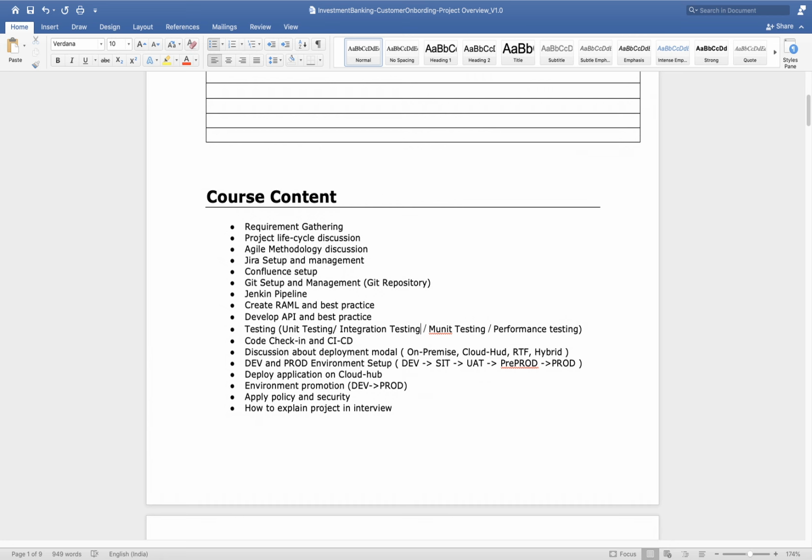If your API is taking more than 3 seconds, then definitely you are going to be in trouble. Whenever you develop your API, you can do a set of performance testing, and for performance testing we will use JMeter here. I will not test all the APIs, but for one API I will show you how JMeter works and how we can do performance testing.